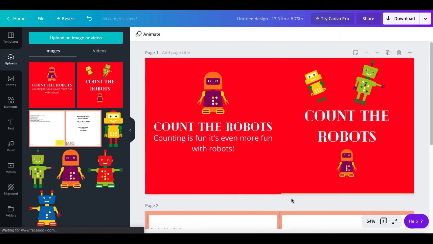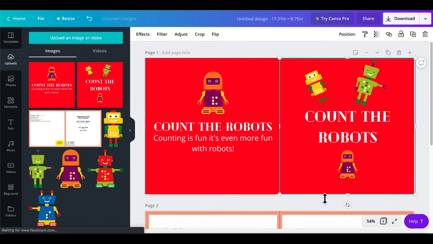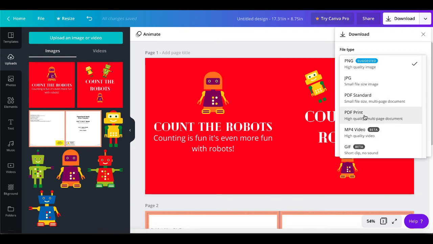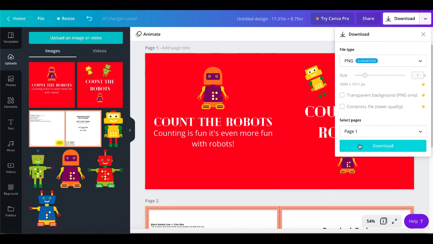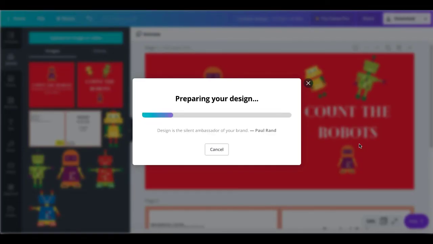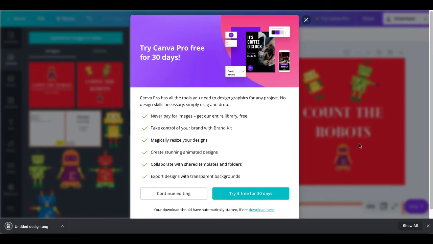But as you can see right there, you have your cover ready to print as a PDF. We just drop that down there a little bit, make sure it covers the complete template. Once you have that, all you have to do is go ahead and click download and download this as PDF print, high quality multi-page document. Make sure you only select the page that you want to download, page 1, and then go ahead and click done and then download to download the PDF print quality cover for your book.